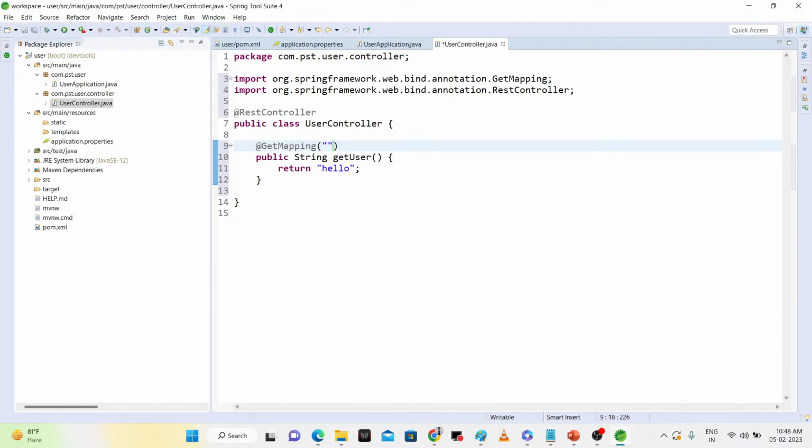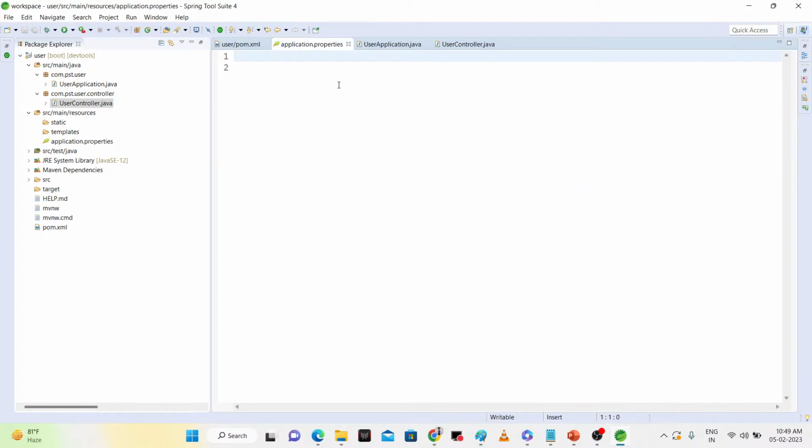If you want to expose this method by using a URL, you can add that URL here, like I am using get-user. Okay, save it. That's all. One API is created. This is the GET API, the get user API. So let me test whether this API is working or not.